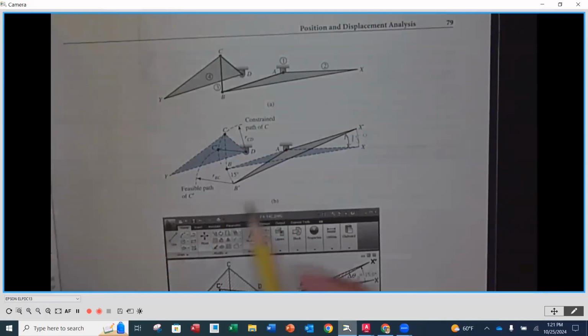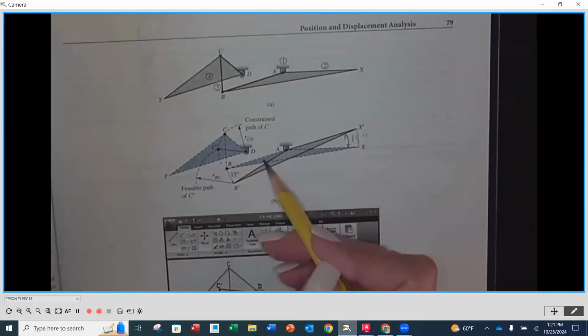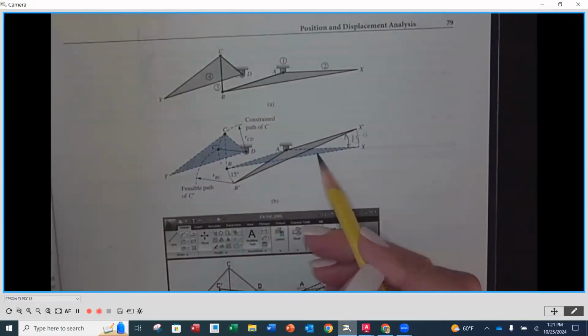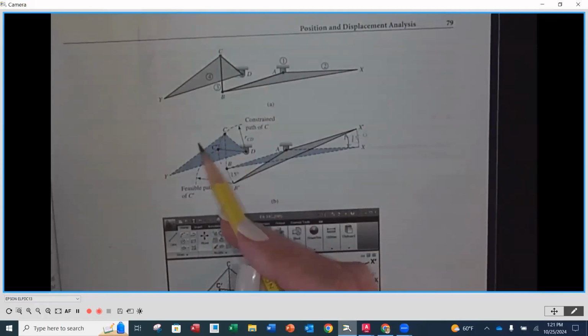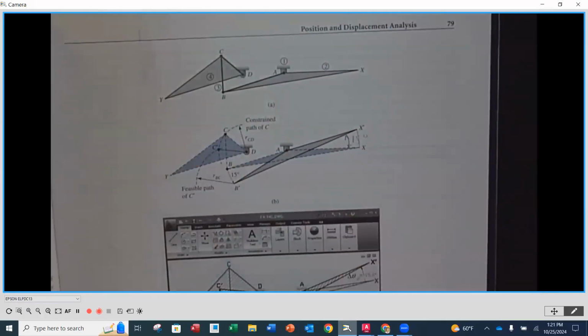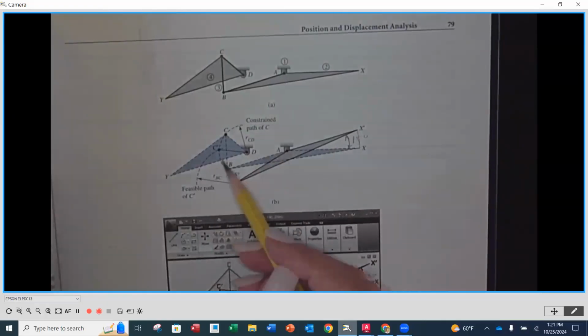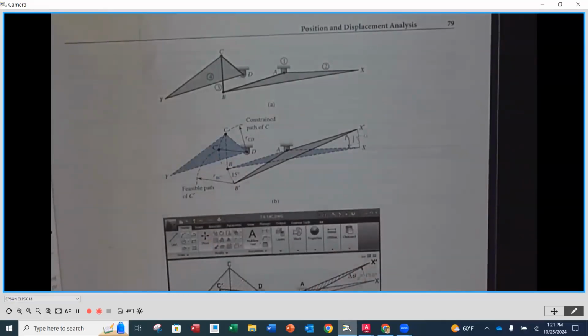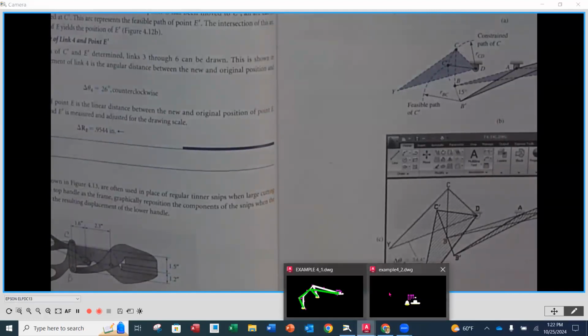Okay. So the gray is the new position. The blue is the old position. And then what we're going to do is we're going to find out how this changes over here. So our input this time is actually at the jaw area. And our output is going to be what happens over on the handle. Okay. All right. So we're going to do that. We're going to duplicate that in AutoCAD here.